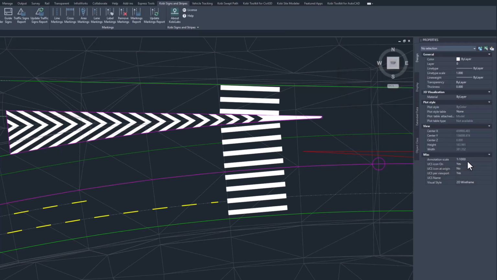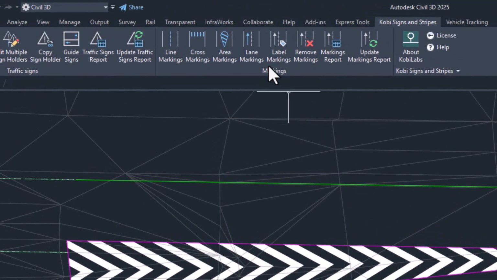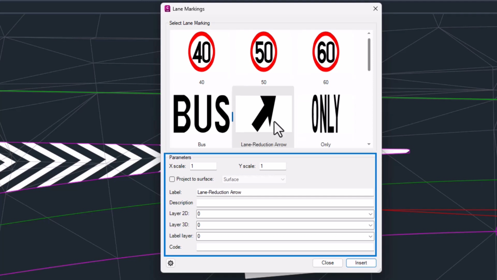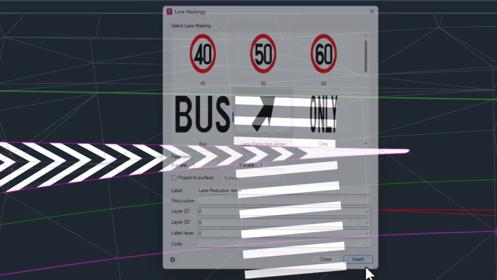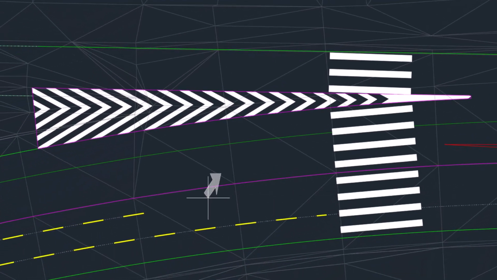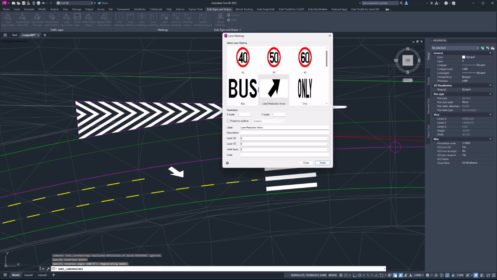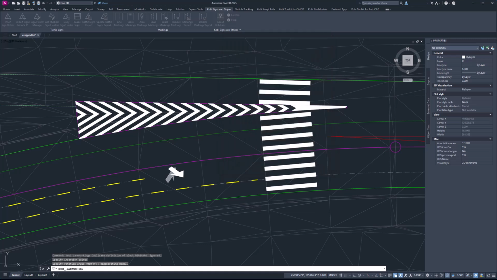We'll finish our road design with lane markings. Select lane markings from the Kobi Signs Stripes ribbon. In the dialog box, you can choose the desired marking from the library, adjust its parameters, and assign layers. We'll select a lane reduction arrow and click Insert to define its position and rotate it in the drawing. Need more? Press Enter to repeat the command and select a new lane marking.